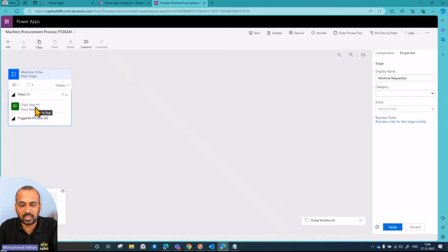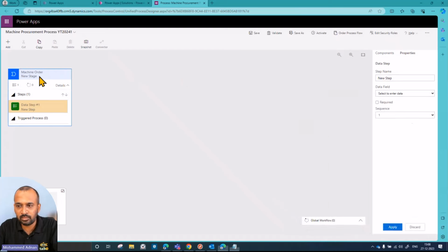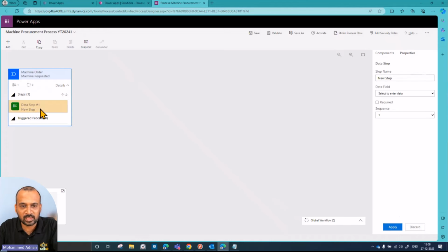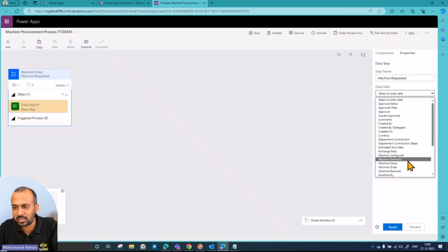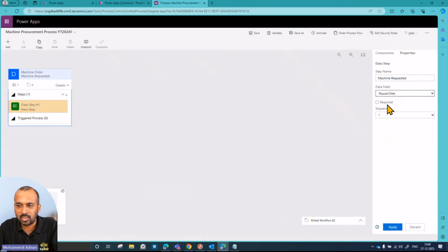Below this, we have the data steps. In this data step, we need to give it a name and we need to select the field here, which is basically machine requested. First of all, we give it a name here and click on apply. In the details section also, we need to select machine requested, and for the data field also we select this one, which is machine requested. We have it here, the request date. We need to select this one, and whether it is required or not, we can set it here, and click on apply.